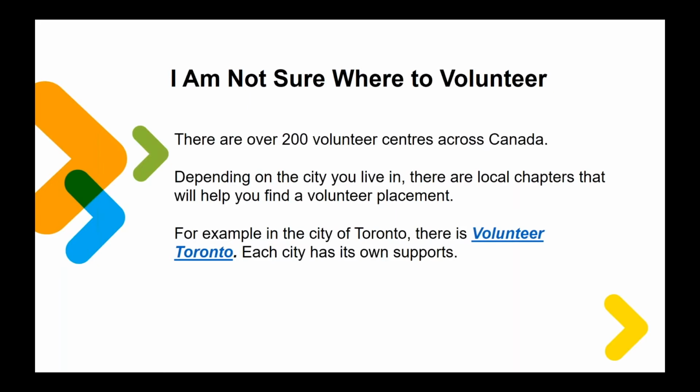I am not sure where to volunteer. There are over 200 volunteer centers across Canada that you can contact to find a volunteer opportunity that is right for you. You can visit Volunteer Canada's Volunteer Center map to find a center in your community. Depending on the city you live, there are local chapters that will help you find a volunteer placement.